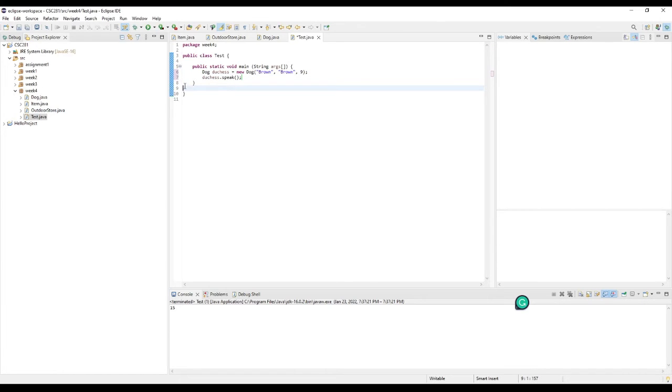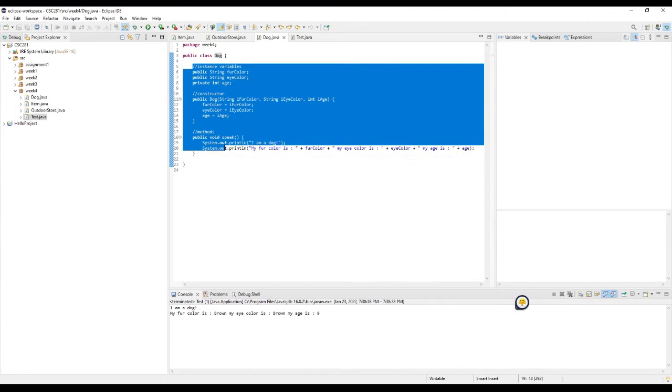And again, I'm in a different file of Test.java. And if I run this file, we now see that I get I am a dog, and my fur color is brown, my eye color is brown, and my age is 9. So again, this is just creating a dog object that has access to each of these.